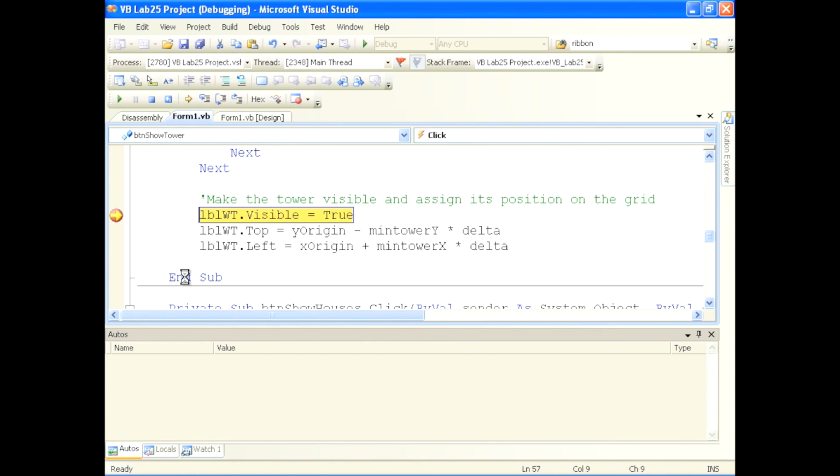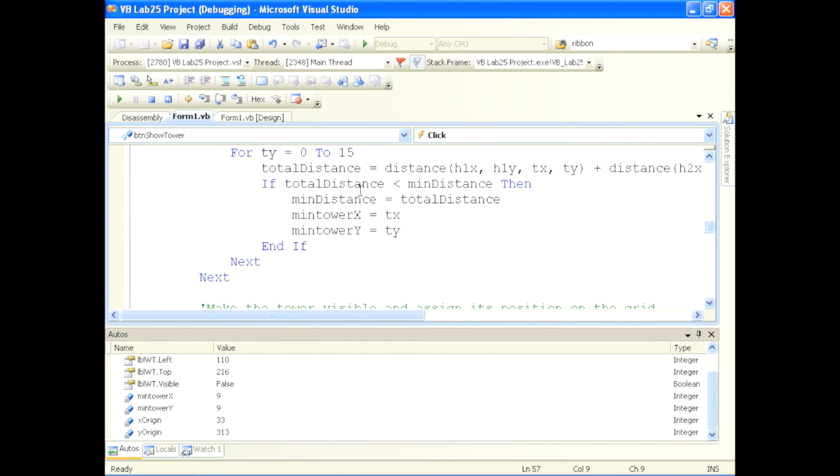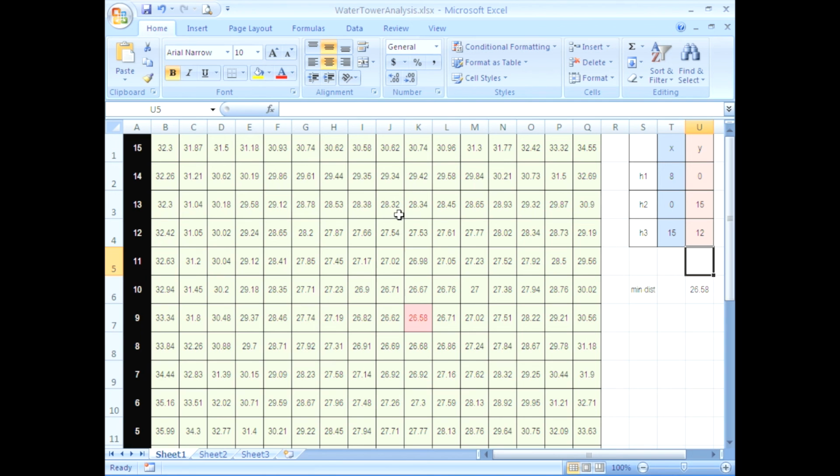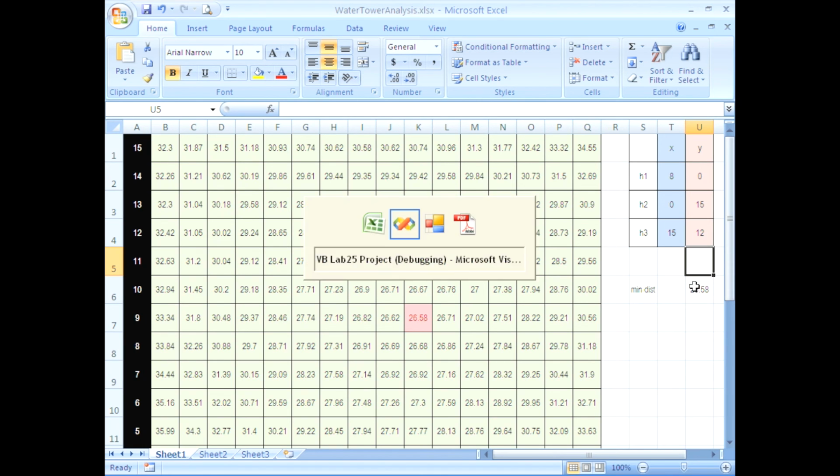And I put a breakpoint over here so that it would allow me to scroll back up and find out, hey, what is that minimum distance? Well, the minimum distance, as you can see here, is 26.58. Let me switch over to my Excel spreadsheet here. 26.58, perfect, that's exactly what it's supposed to be. So it looks like the program's working fine.